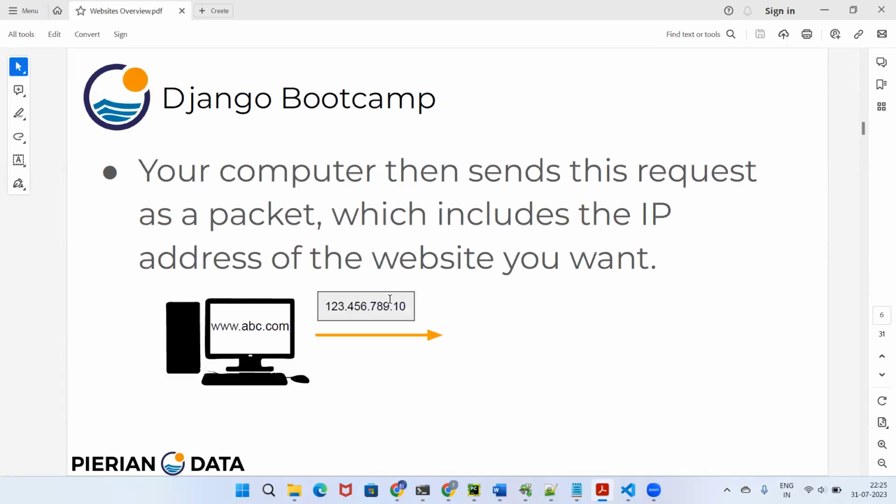It sends a request which includes the IP address of the website you want. If you see here www.abc.com, this is the domain name that is visible to the user, the outside world. For the comfort of the user, we define this name, like www.netflix.com. This is for the user, but in the back end it is a complete number, which we call an IP address.